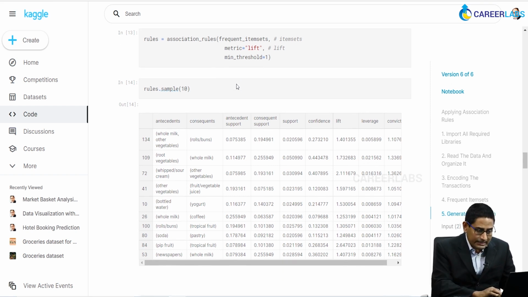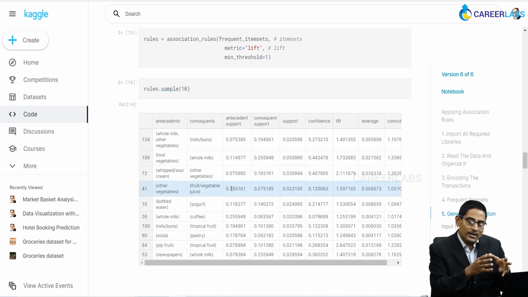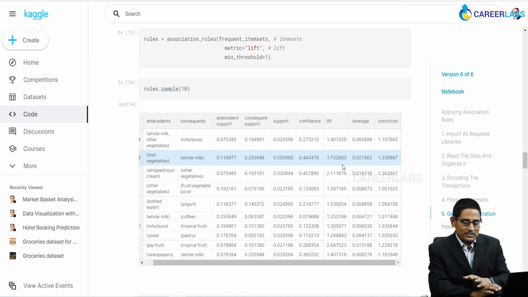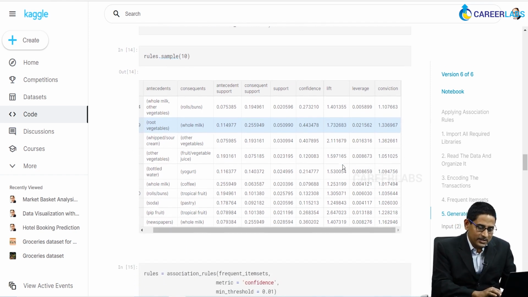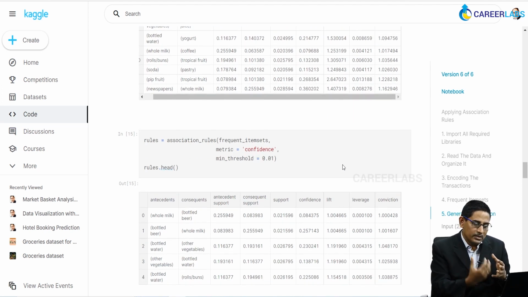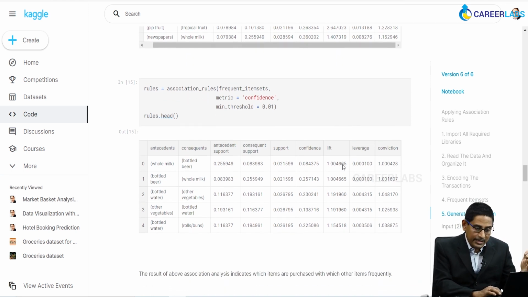If you see the rules and start looking into them, they give very solid information about the antecedent, the consequent, the antecedent support, the consequent support, the overall support, and of course your confidence, lift, leverage, and conviction. A lot of these measure parameters. We can play with this, create the rules using some different metric, and filter the data based on a minimum threshold that we define.